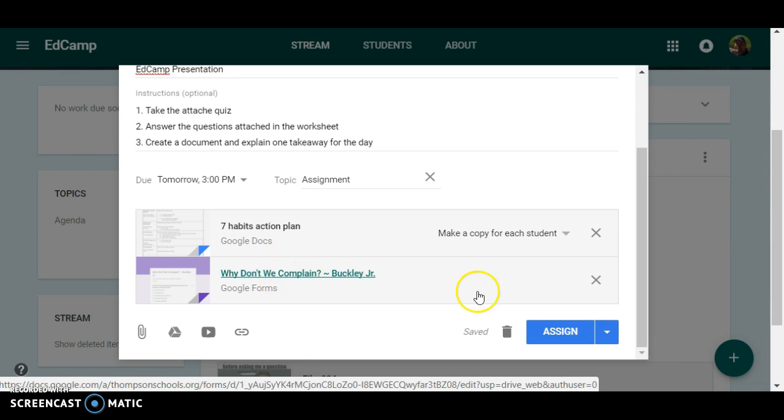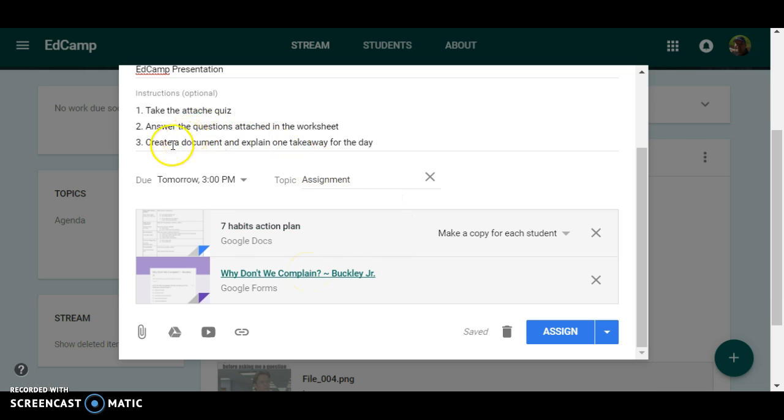I do not need to, because this is not a document, it's not going to give me a drop down, because they're actually going to that document to take that quiz. And then lastly, they're going to create a document and explain one takeaway for the day. Now you won't see this on my page, but I am going to go ahead and assign this.